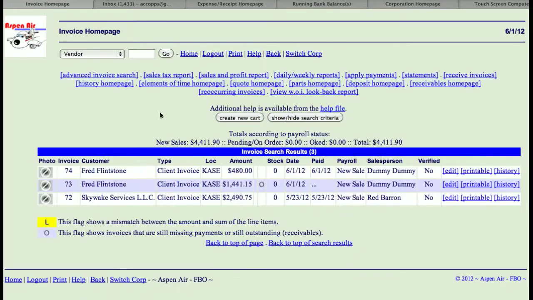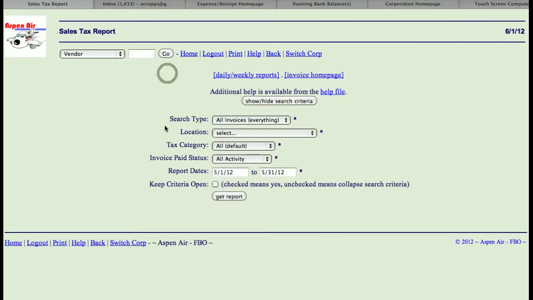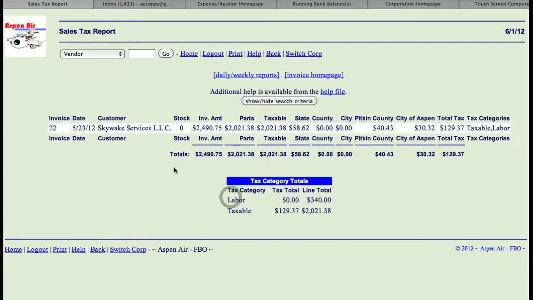Once you're on the invoice homepage, you're going to see a link here at the top that's your sales tax report. As you pull the report up, it will always default to the last month's liability. So if you do it within the month that it's due, you'll always have these dates basically following along behind you. You would choose your location and get your report.